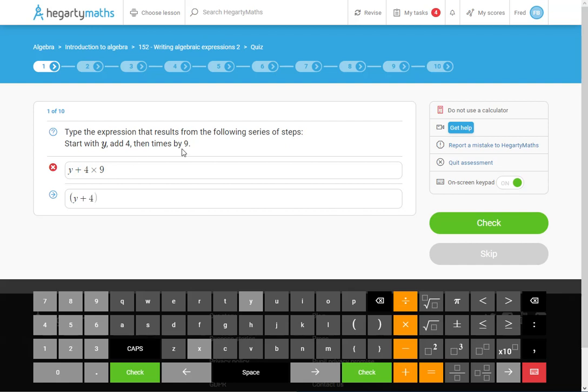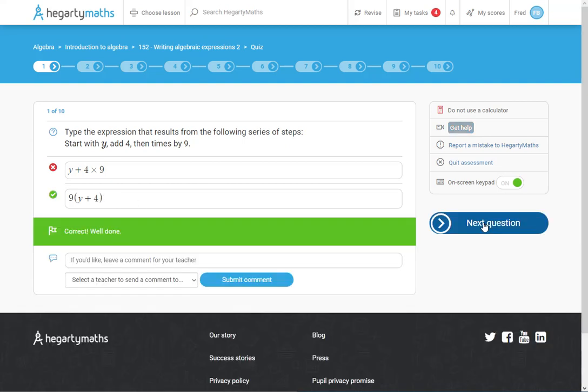Now I can do multiply, not with the x, but this way by 9, but that isn't the way we write that sort of expression. What you would tend to do is put your 9 in front of it, because it's 9 lots of y plus 4. So in algebra we tend to put the multiple, the coefficient as it were, in front of the rest of the expression. Okay, so that's that one. If we check that now, fine, we got it right.